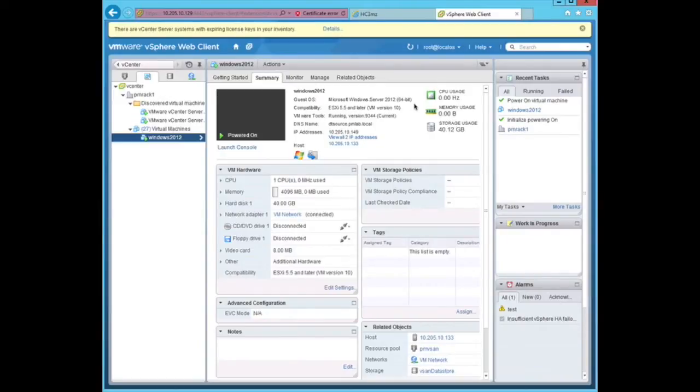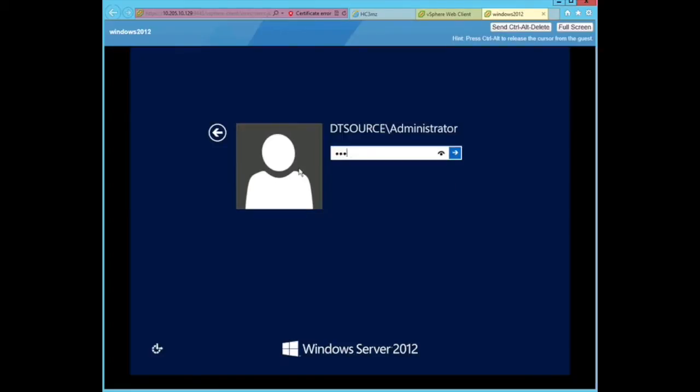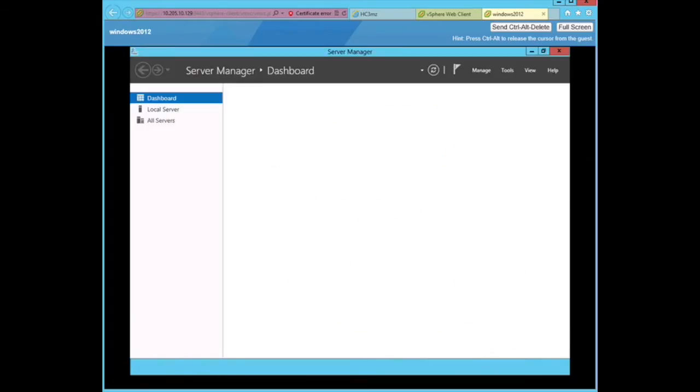This video will show how easy it is to migrate an existing VMware-based virtual machine into an HC3 environment. We can see in our virtual center client here, the virtual machine is running. It's called DT Source, has a 40 gig hard drive, 1 CPU. We're going to log in and let you see some of the applications that are configured here.